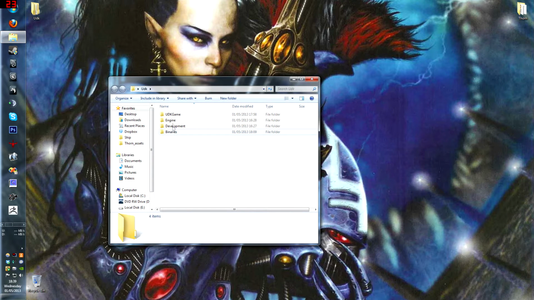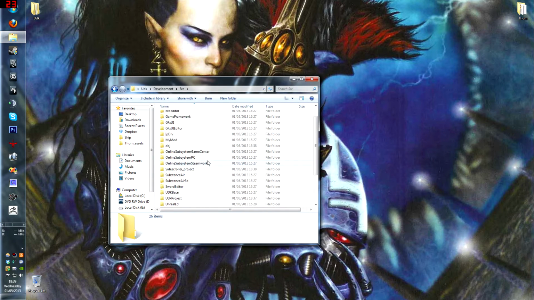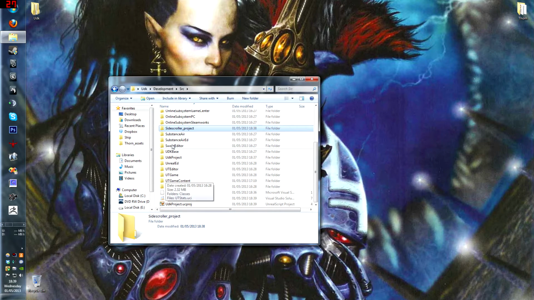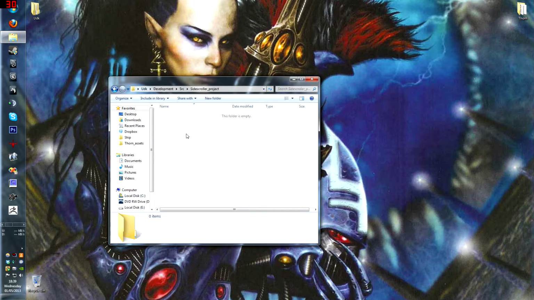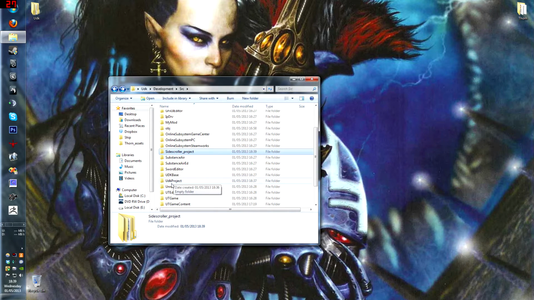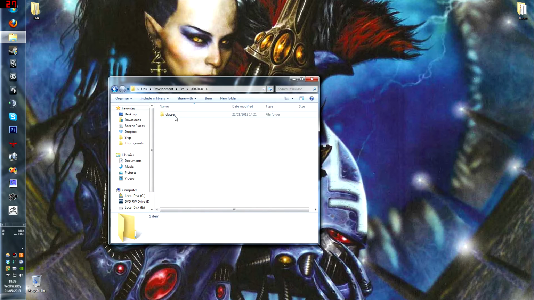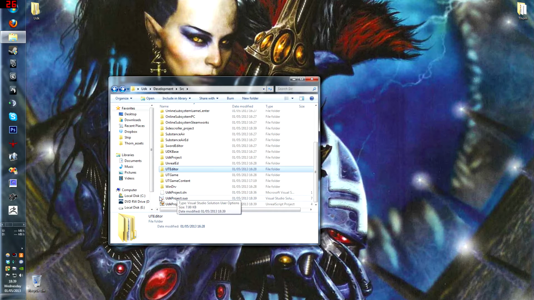So let's go to Development, SRC, where our class is. We should have created one. Yeah, there it is, SideScroller project. But what we need to do is go in here and create a new folder called classes, as every other folder in this directory has a classes folder after the actual directory folder. So we have to keep it consistent so it builds correctly.